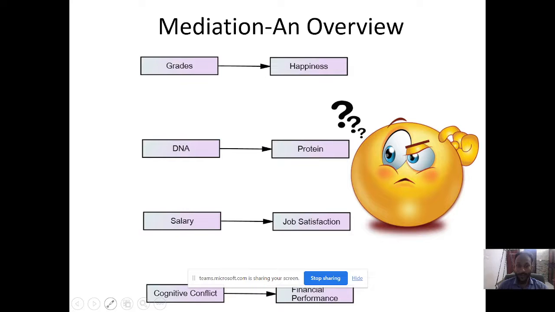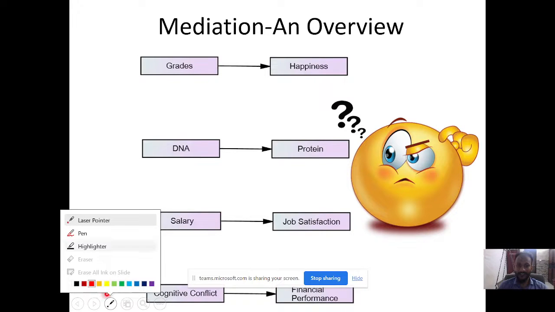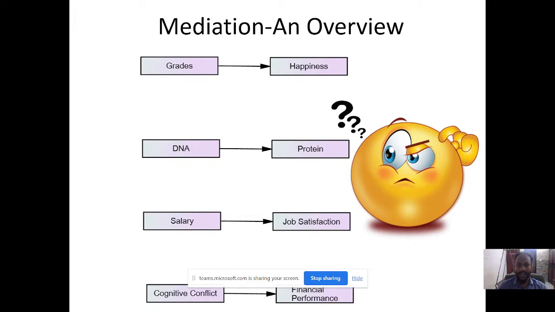Now, why do you think higher salary leads to higher job satisfaction? Why do you think so? Just focus on this variable. Try focusing on this variable. Why do you think higher salary leads to higher job satisfaction?